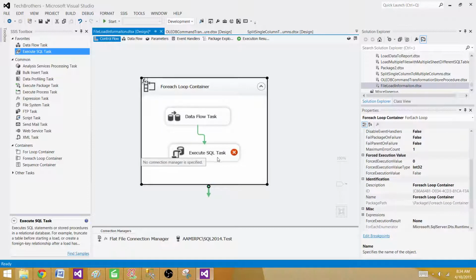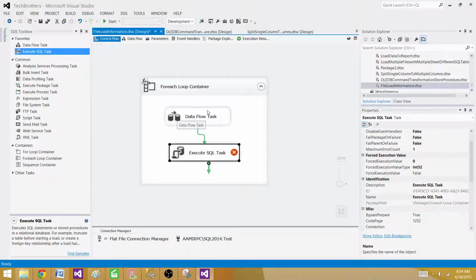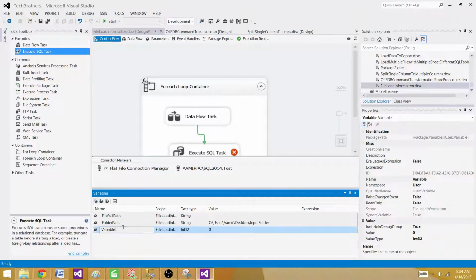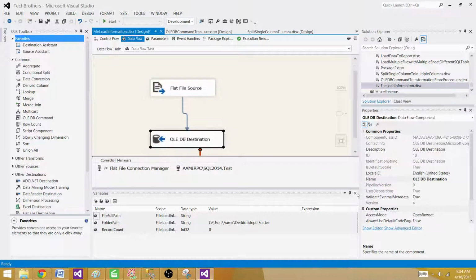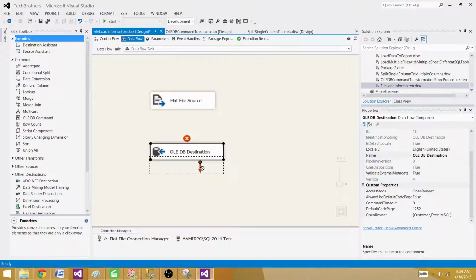Now you connect that and open it. Here we need to write a query so we can insert the file name and record count. One thing, if you remember, we didn't take any record count as of now, so we have to take it. Let's go to the variables and create a new variable, and we will call it record count, and this is an integer, that's fine. And inside the data flow task we are going to use the record count transformation to get the counter.